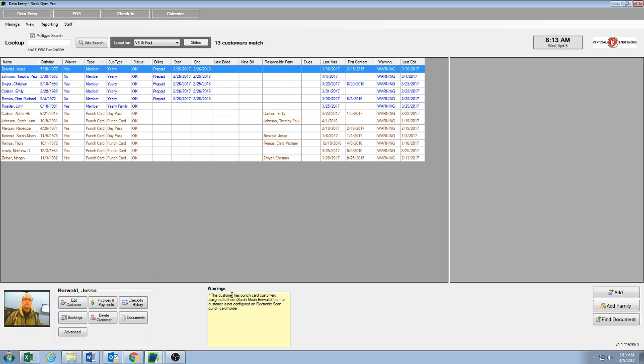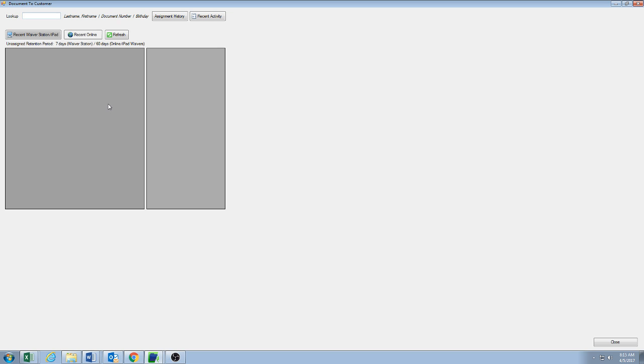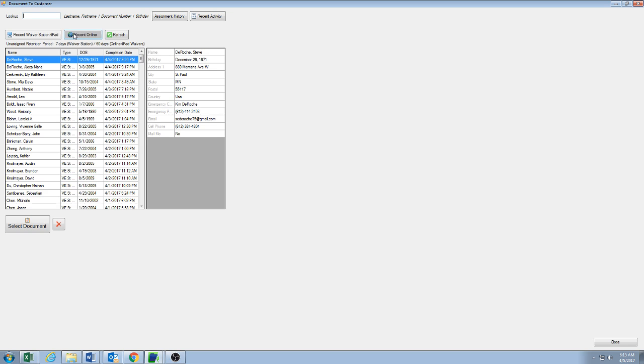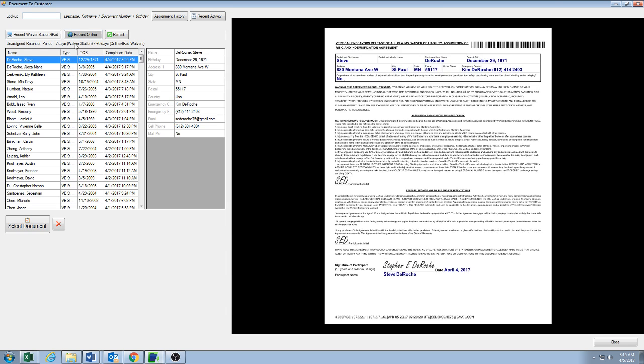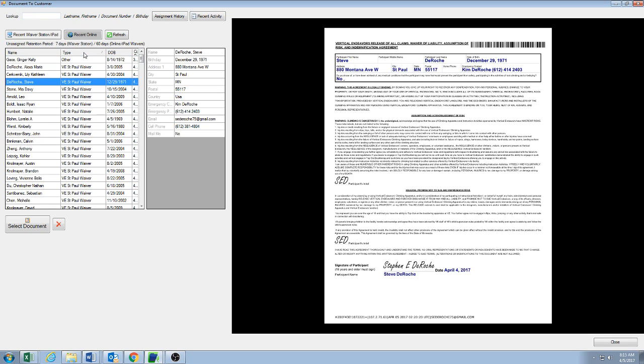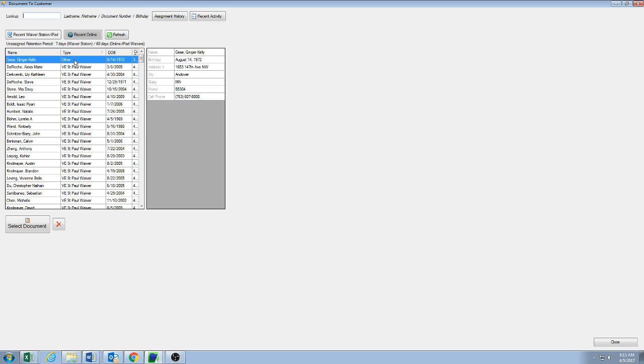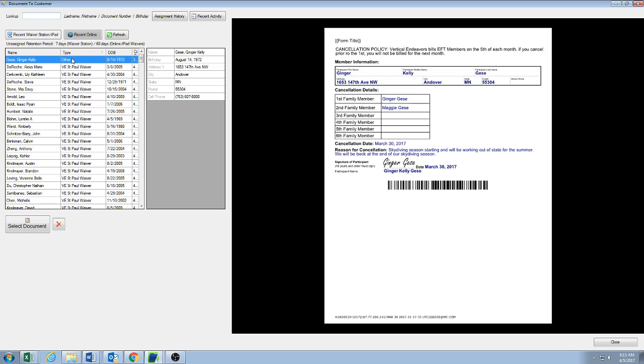If they were, you'd be able to see what the warning was down here at the bottom and be able to resolve those. The only other thing that I want to make sure to look at over here in Find Documents, I want to look to make sure that there's no recent other types that have come in online or on the waiver station. And we do have one that has come in online, so this person is wanting to cancel their EFT membership.